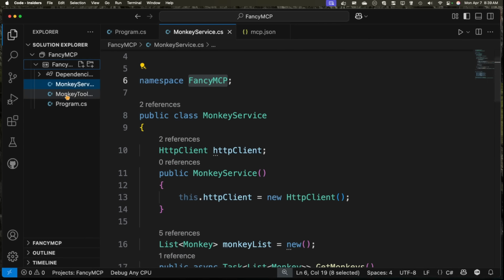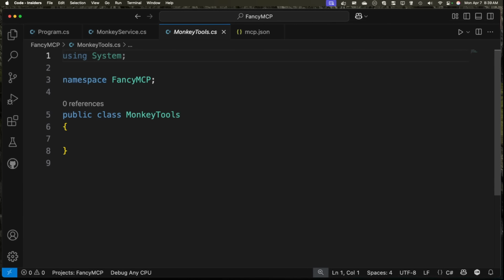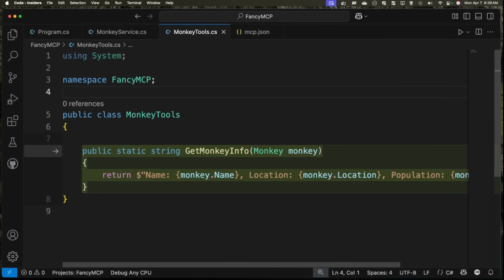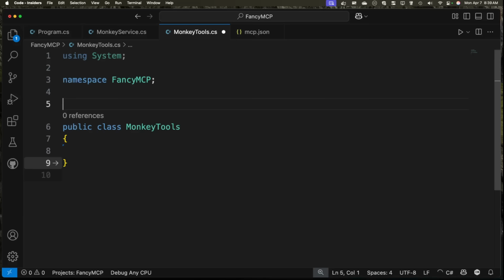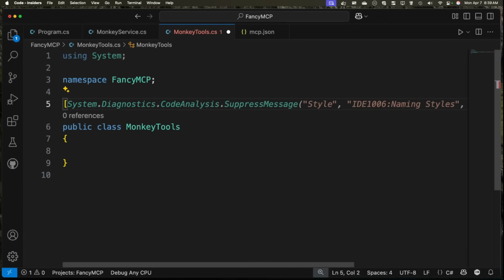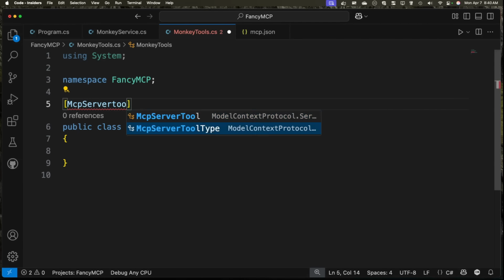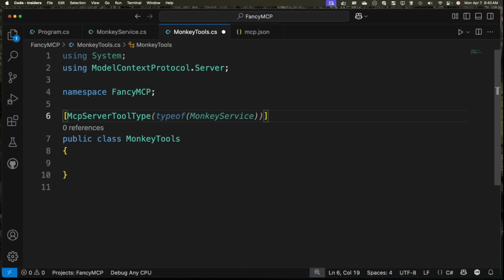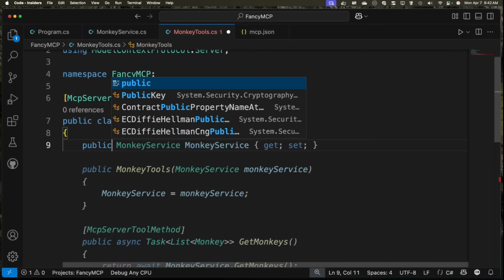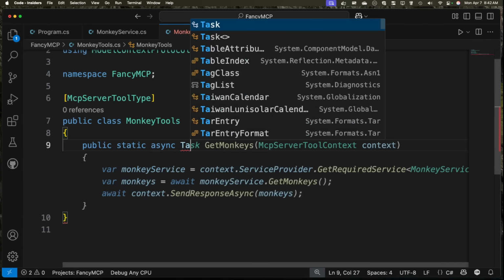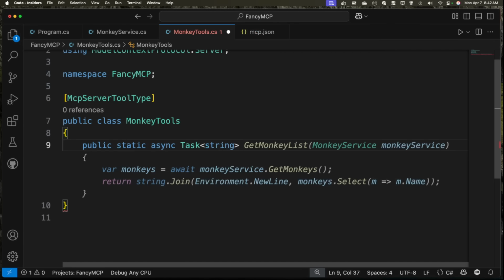So let's go ahead and open up our monkey tools. Again, this is just blank here, so nothing too fancy. Let's go ahead and give it some ways. What we want to do is basically expose this first and foremost. So I'm going to say MCP server tool type. There we go. So that's a tool type there. Awesome. Let's do a public static async Task of string, and I'm going to say GetMonkeyList.